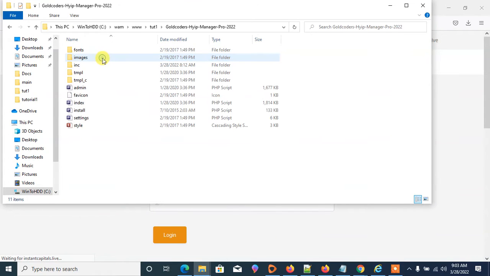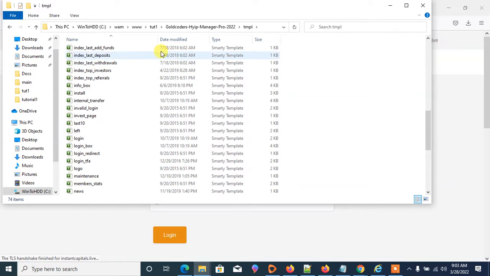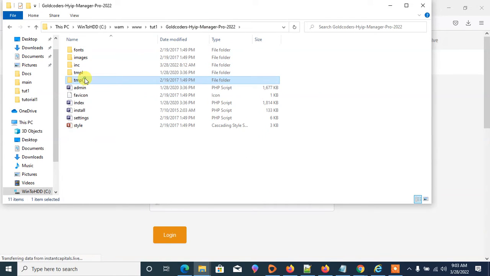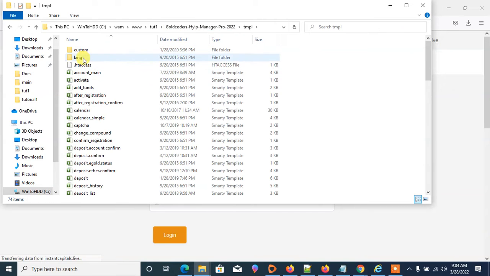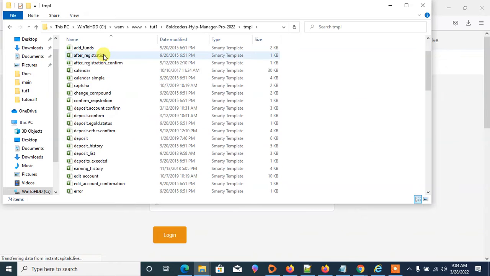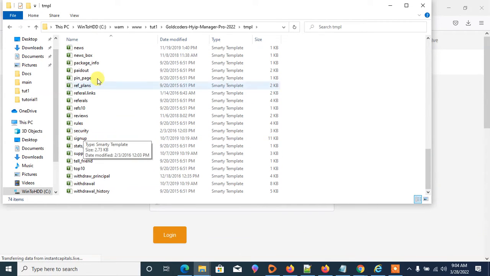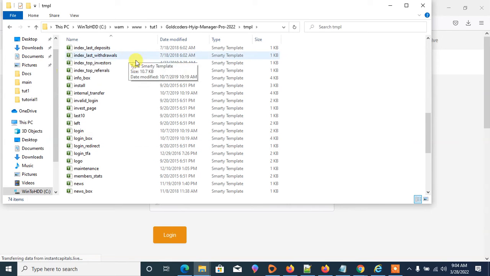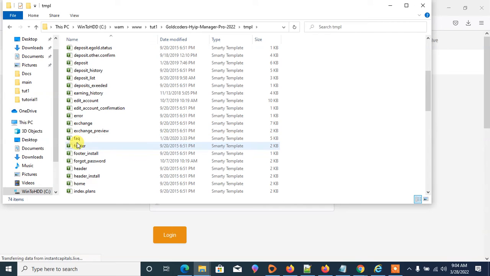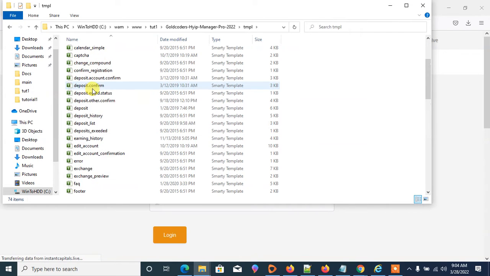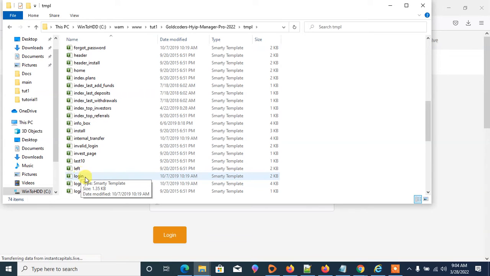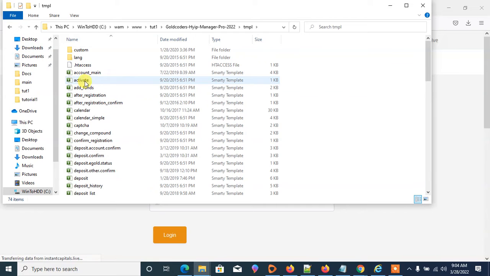So all the files that are meant to be edited are inside here, not here. You see, this one is empty. Here you see, this is the dashboard after registration. So anything you want to edit, you're going to edit it inside here. Home is the main page, sign up is the register page, support is the contact page, FAQ is frequently asked questions. Login is the access page, and deposit, all those are the pages inside it.